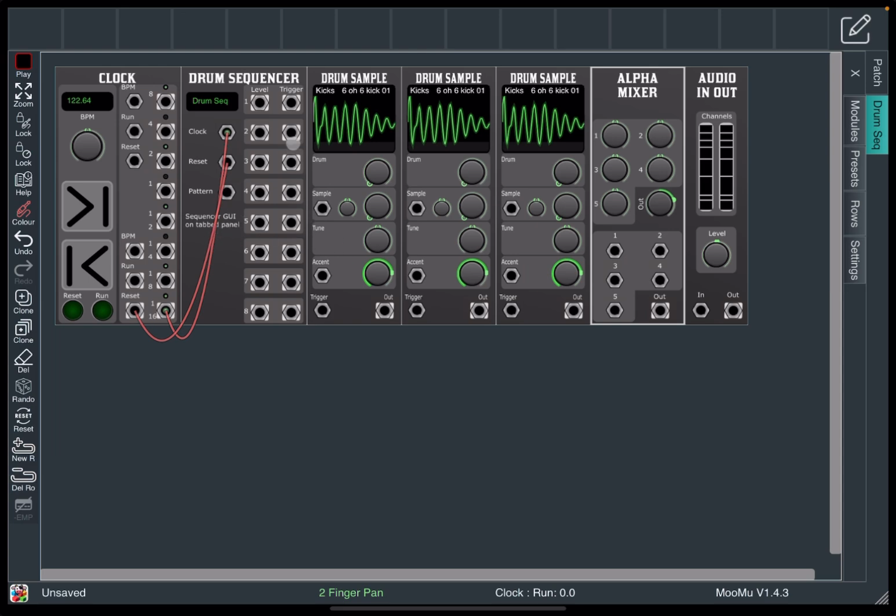Now let me show you how you connect one drum sample module to the drum sequencer. You take the level here, you go to the accent, so you establish based on the level output how much accent to give to that sample, and then you trigger it like so. Okay, and then you take the output here, you go to the first input of the mixer. Now you repeat the same for the second and third.